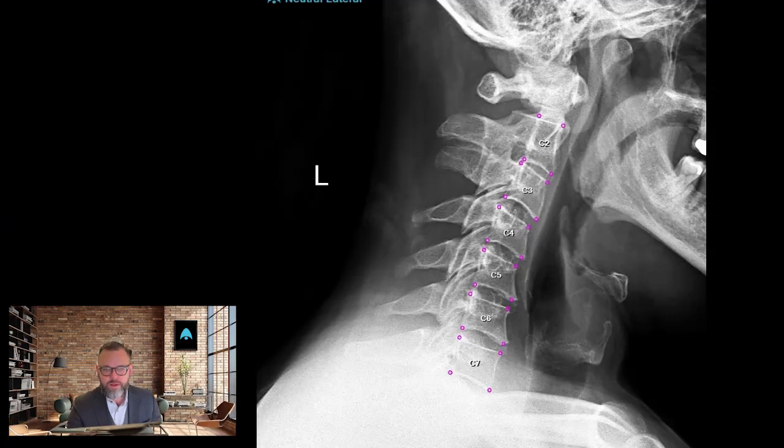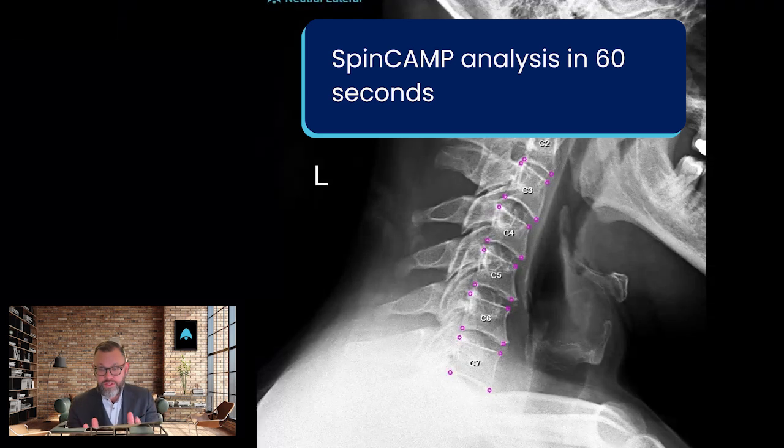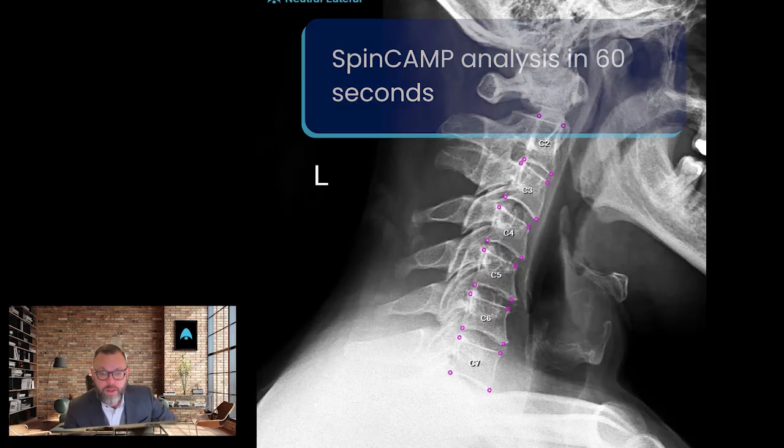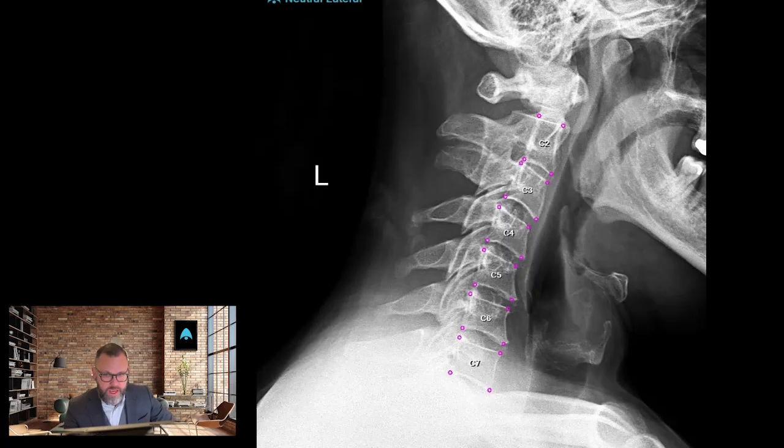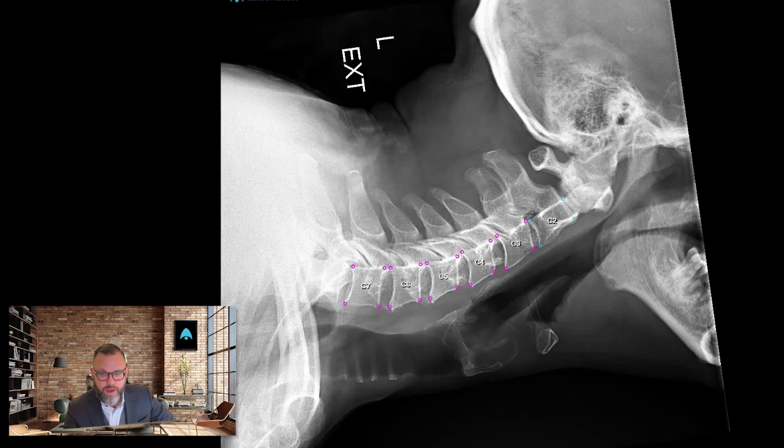So if we take the now digitized x-rays, and this literally takes about 60 seconds. And we do have tutorials on how that is done, but essentially this plot gets produced before I even complete the patient note. It's that quick. So if you look at all these magenta dots on here, these are going to be the corners of the vertebrae, and that's what's going to give us our geometry.